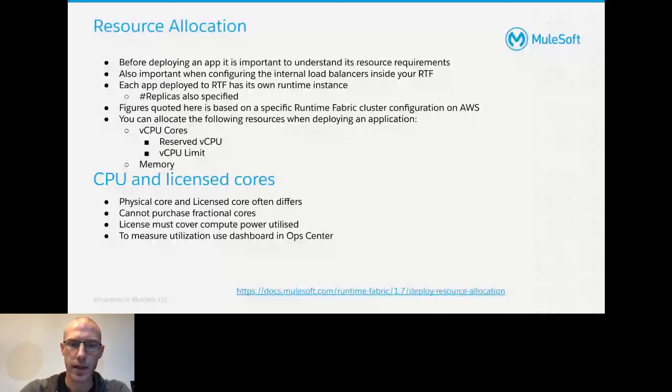Now, the physical CPU core capacity often differs from the MuleSoft license core amount. The physical CPU core capacity is the CPU capacity provided by Runtime Fabric to the worker nodes, which is displayed as vCPU utilization in the Fabric console. The MuleSoft license core amount is the entitlement needed for the Mule application deployment. You cannot purchase fractional MuleSoft license core amounts. So as an example, if you only needed 1.5 cores, you would need to purchase a license for 2 cores from MuleSoft.